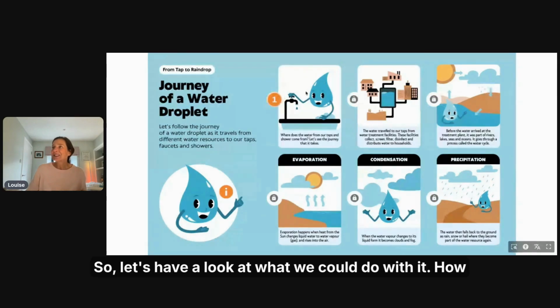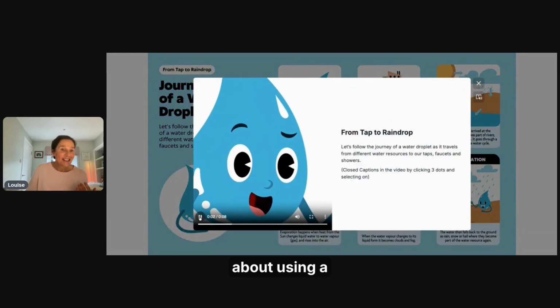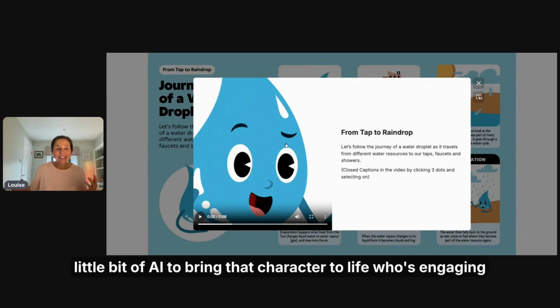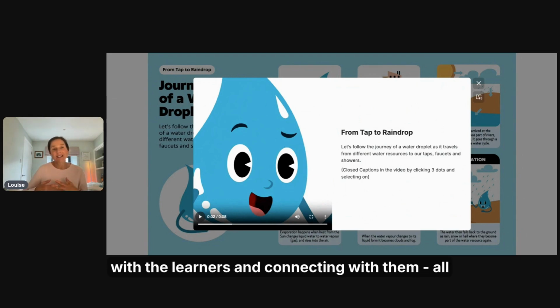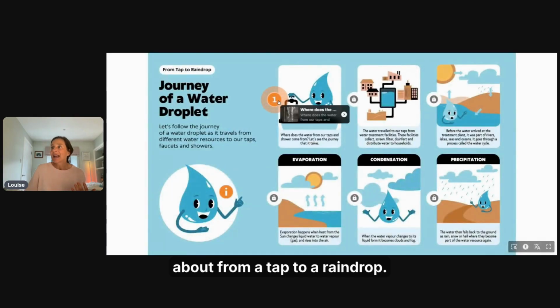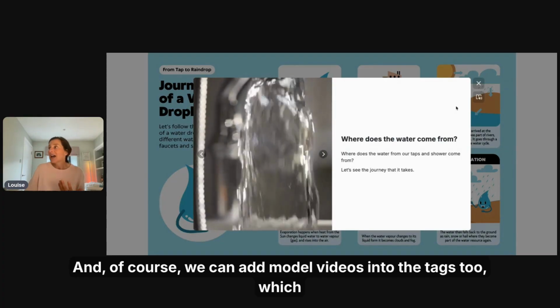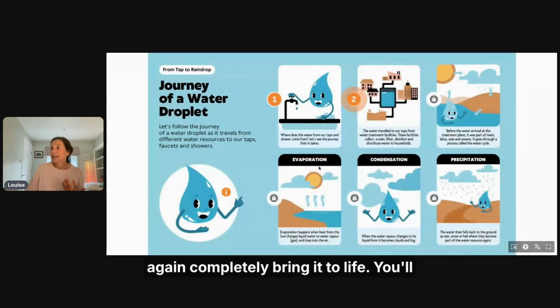So let's have a look at what we could do with it. How about let's follow the journey of a water droplet using a little bit of AI to bring that character to life, who's engaging with the learners and connecting with them, all about from a tap to a raindrop. And of course, we can add model videos into the tags too, which again, completely bring it to life.